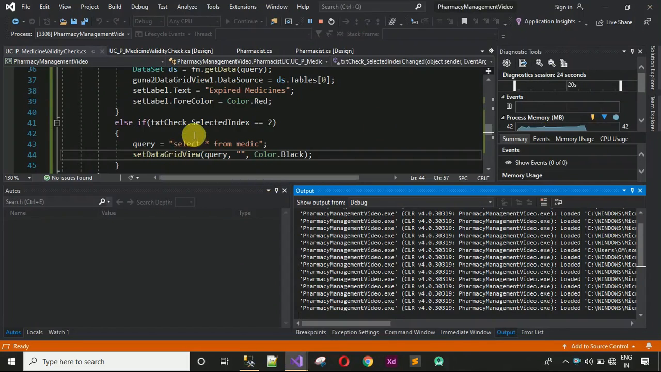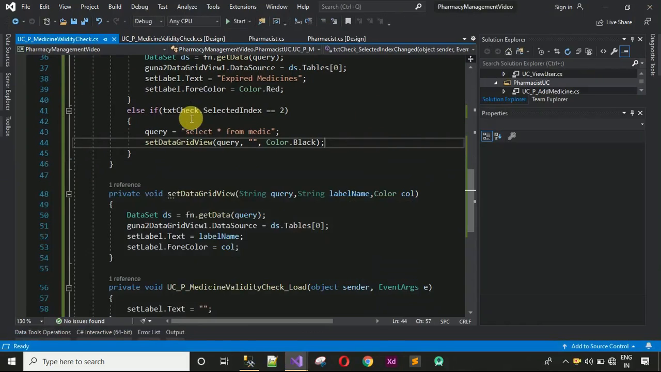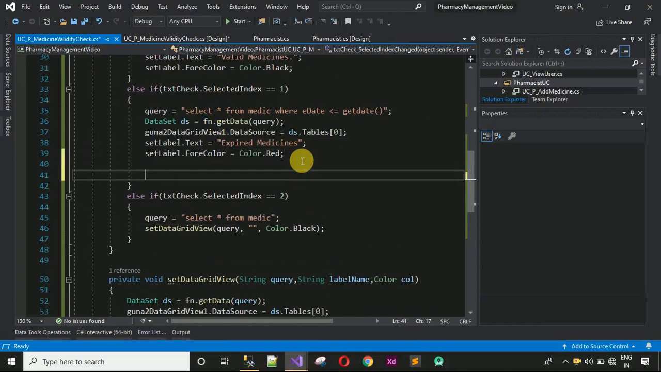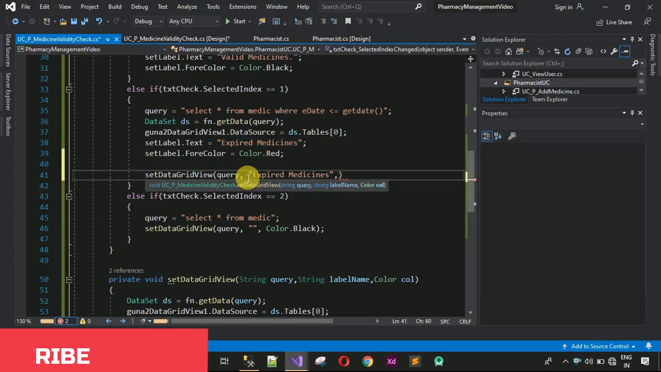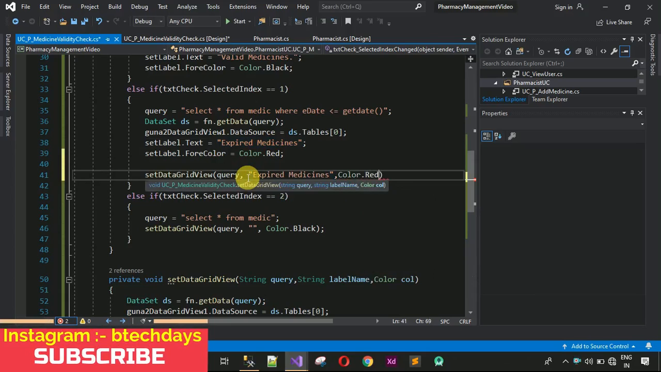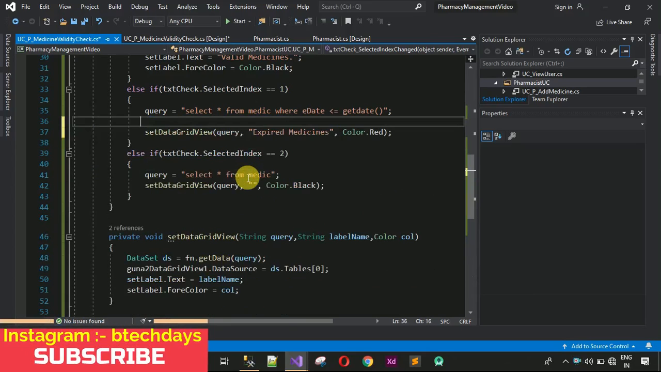and remove the repeated line of code. So what we have to do is we have to just call this method, that is set data grid view. Inside this one, first thing we have to pass the query. The second thing we have to pass the text we have to set. So copy this one and paste it over here. And the third thing we have to pass is color dot red. That's it. And what we have to do now is just remove this much of code.